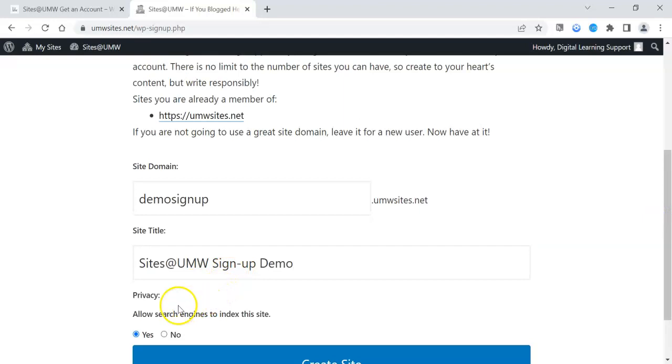Lastly, you'll have some initial privacy choices. You can allow search engines to index the site. So that means how findable is your site via Google, Bing, or other search engines. There are ways to further restrict access to your site, but for the purposes of getting started, we'll imagine our goal is to share on the open web. Click on the Create a Site to complete the process.